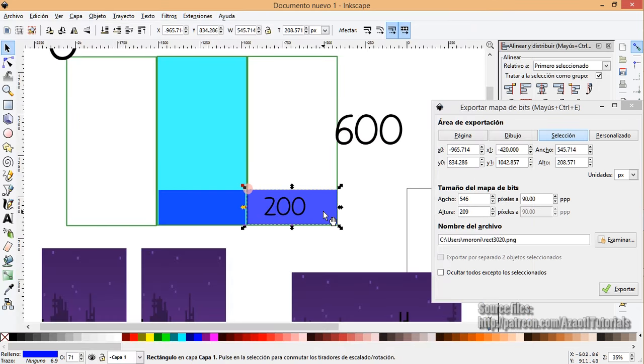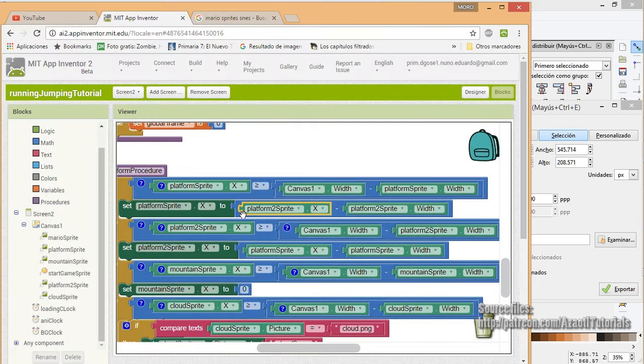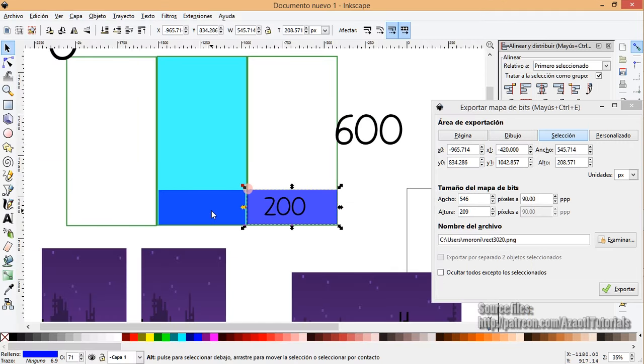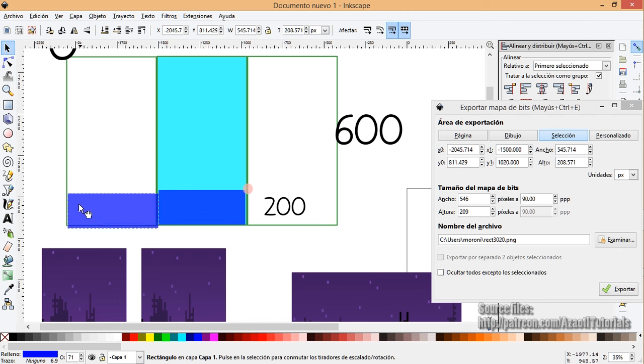So we got to the limit and we know that it is 400. If we are at 400, we need to change the position. The position is going to change to this: the X position of platform 2, which is at 200, minus the width of this one, which we know is 200, equals 0. And we go to 0.